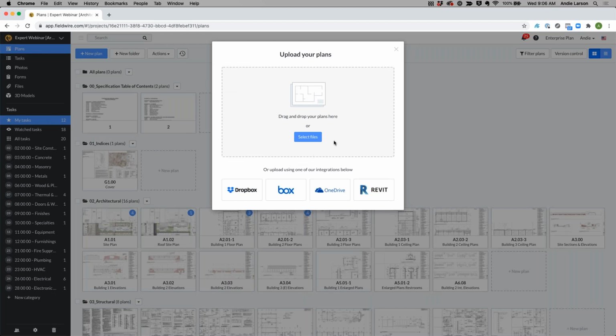I can drag and drop a single or multi-page PDF directly into this gray box, or use one of these integrations. The one that I wanted to point out for architects and designers is this Revit plugin. The reason why I wanted to point it out is because now with this plugin, instead of having to print drawings from Revit and then upload them into Fieldwire, you are now able to streamline that process and publish them directly from Revit to Fieldwire.